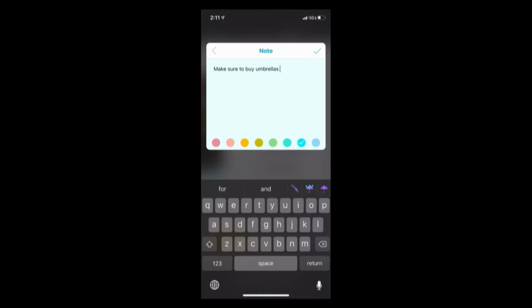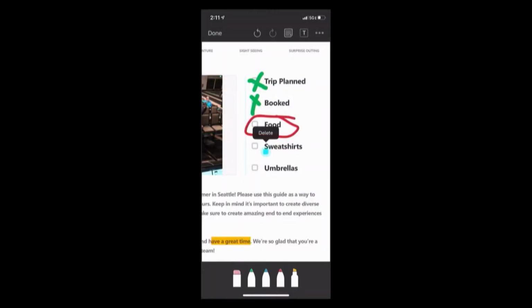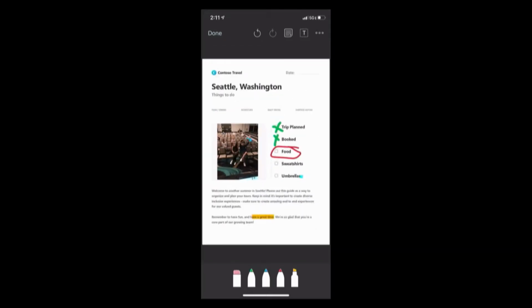It looks pretty good. So I'll hit the check mark and drop that note right into the PDF. And just drag it right on over next to umbrellas. Pretty cool. So I'll zoom back out.